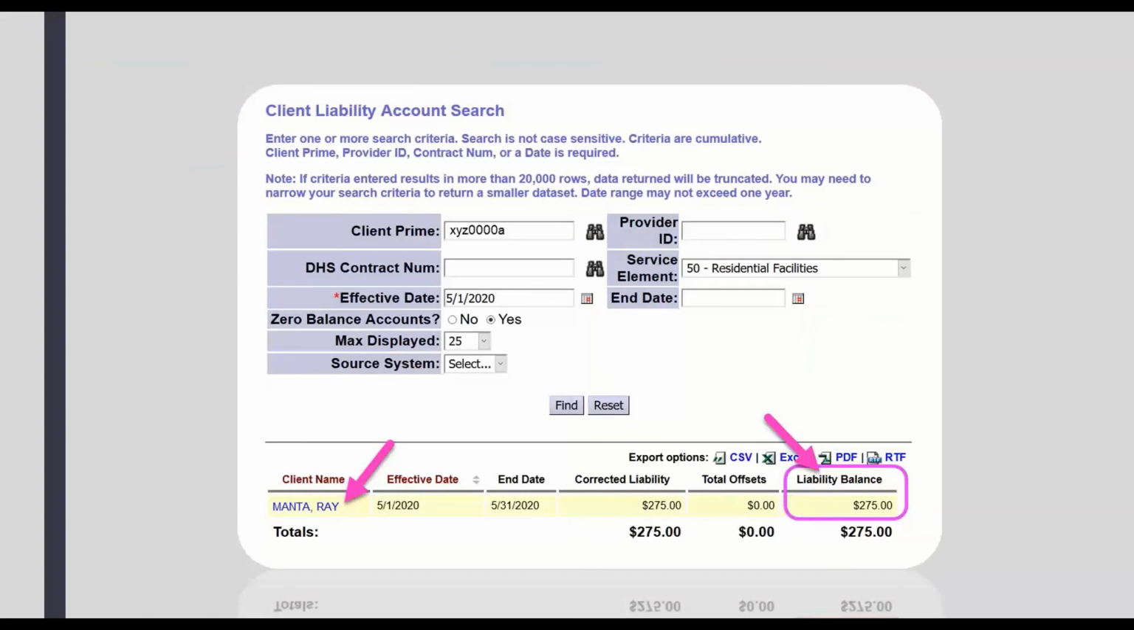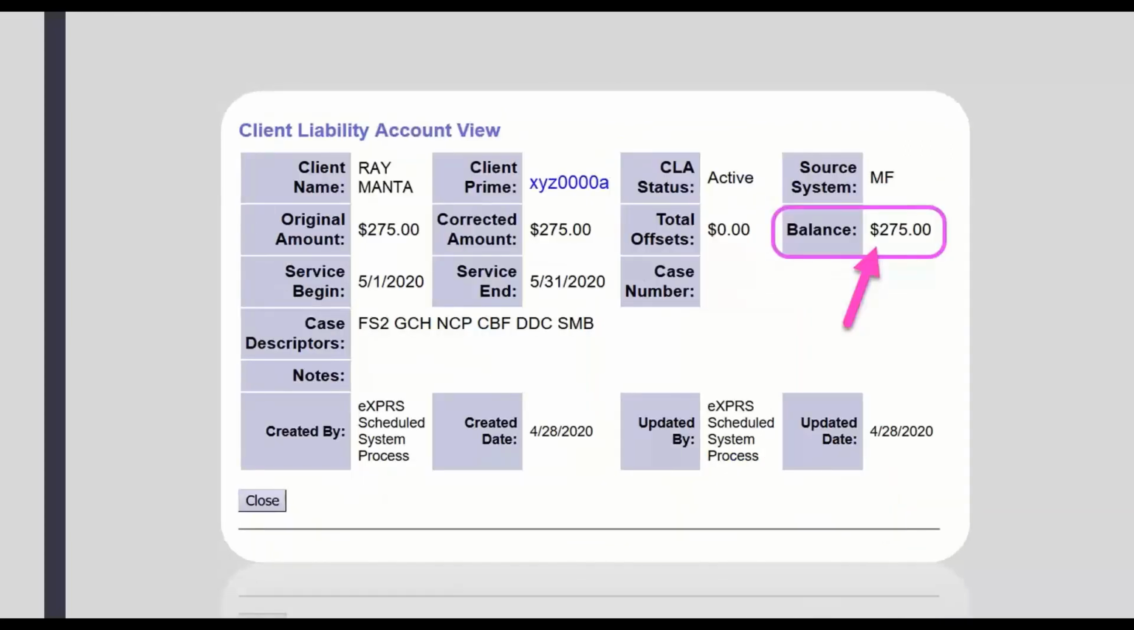And then you can search by specific prime number. You can search by an effective service date range. In this case, I'm searching for the month of May. And by service element, you can select that. And so we have the client liability account showing here for Ray for $275. And if you click on his name, which is blue, meaning it's a hyperlink, you can then open up that specific account and see how much of his client liability balance will need to be collected from him.